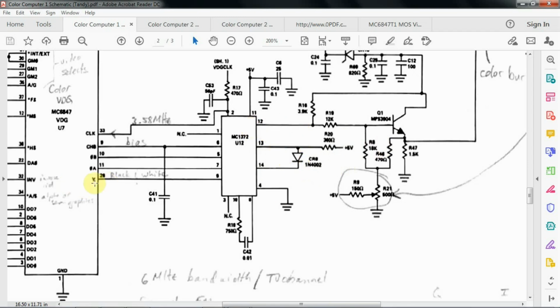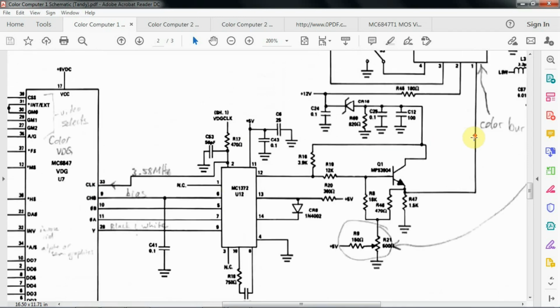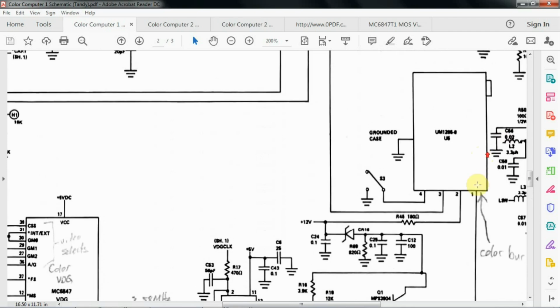So on the CoCo 1, the luminance or the Y signal was being mixed with the color or chrominance, sent out to pin 12, amplified, and then as a combined signal injected into the RF modulator, where it was actually modulated onto the channel 3 or the channel 4 carrier.